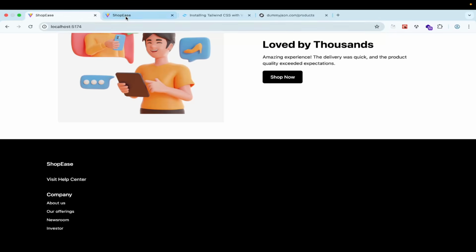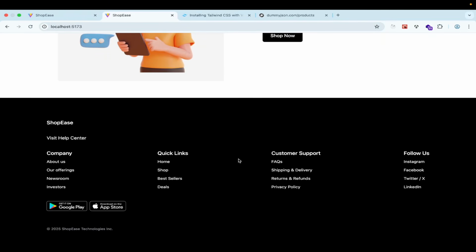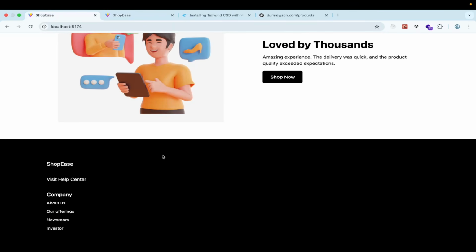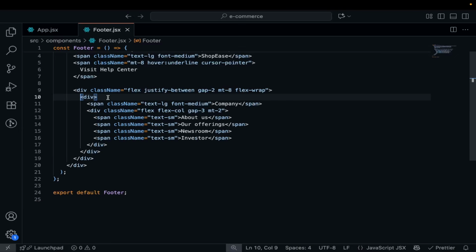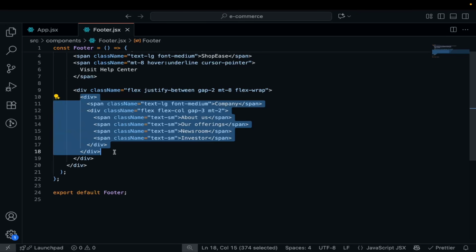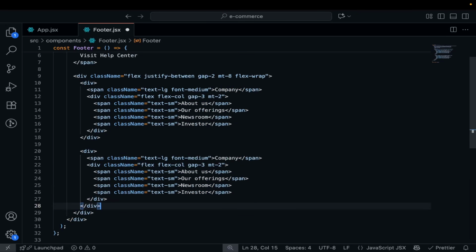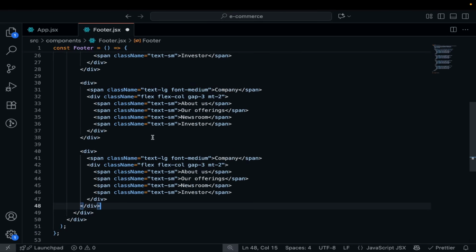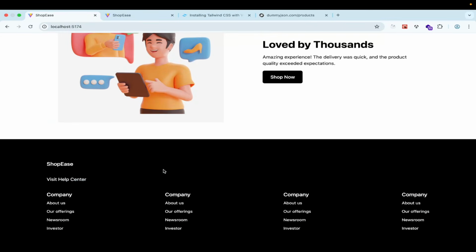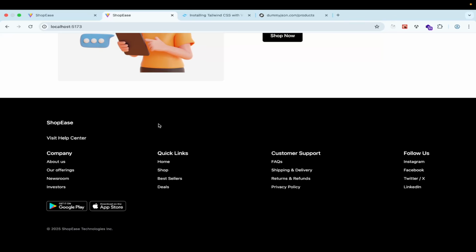Now like this we have to create these quick links, customer support and follow us. So let's quickly create this part. What I will do is copy this div and paste it 3 times. 1, 2, 3, and let's check the result. So yes, here you can see we have these 4 sections like this one. Now we just have to change the content. So let's quickly change the content.